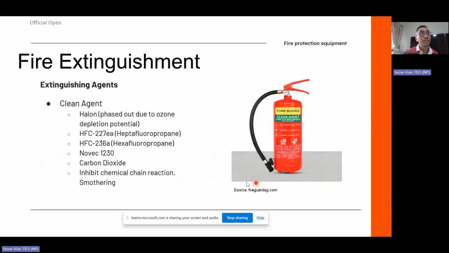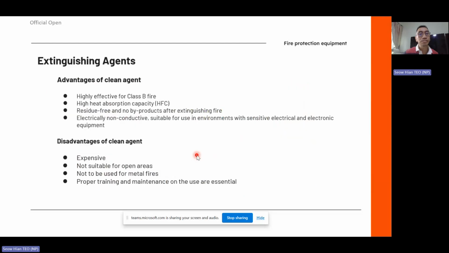Fire extinguishment, there's a clean agent. It's called heptafluoropropane, or HFC, which is for other types of fire. That is the clean agent. So different clean agents have different uses on fire. The advantage of this extinguishing agent is that it is very effective for class B fire.